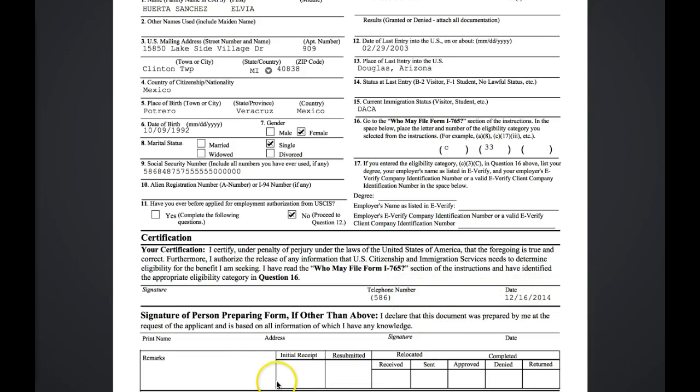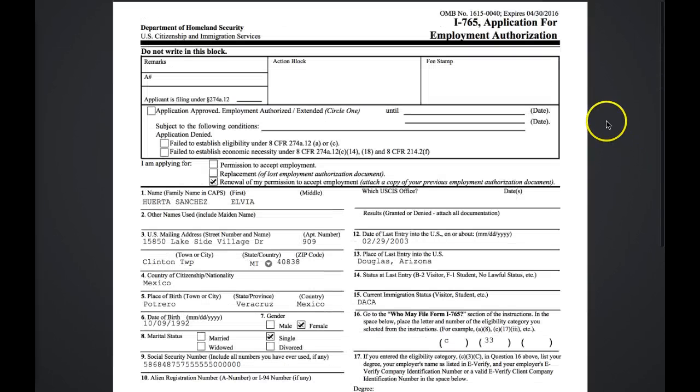Now, right here on signature of person preparing form, remember that a preparer is like a lawyer that you pay. An interpreter is somebody that speaks English and Spanish that helps you out. So those two types of persons will be filling out this information. So since you're doing it by yourself, you only worry about the certification part. And with that being said, you are done and ready with Form I-765.